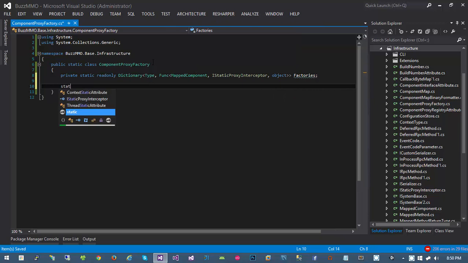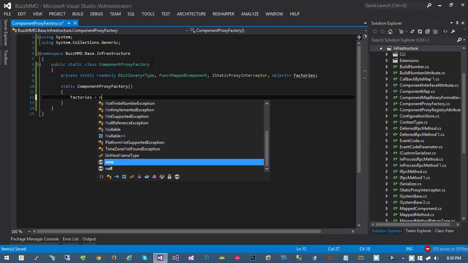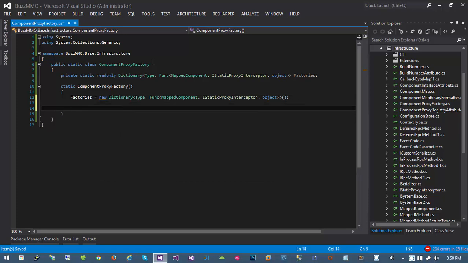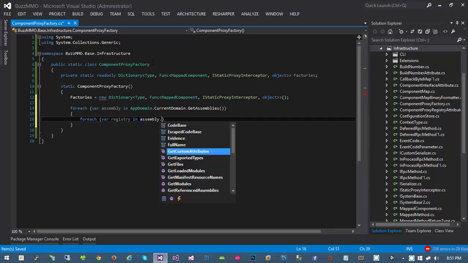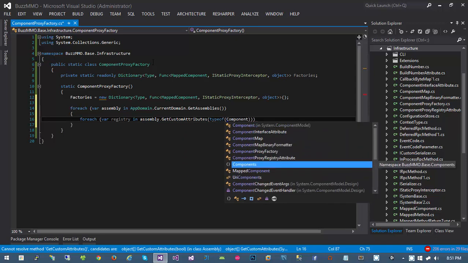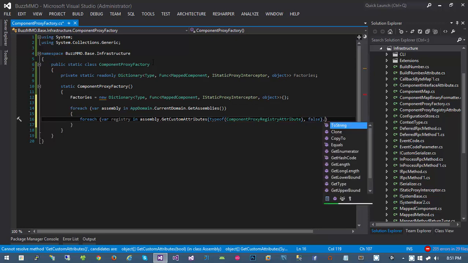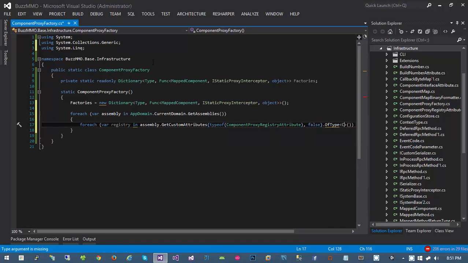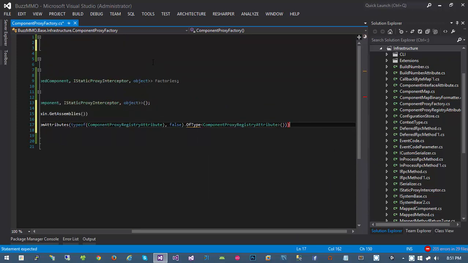Then I'm going to create a static component proxy factory constructor. And we're going to say factories equals new dictionary of blah, blah, blah. And then I'm going to say foreach var assembly in AppDomain.CurrentDomain.GetAssemblies, foreach var registry in assembly.GetCustomAttributes, typeof ComponentProxyFactoryRegistryAttribute, false to not inherit, of type ComponentProxyFactoryRegistryAttribute, or words. And then we'll do a foreach on that.